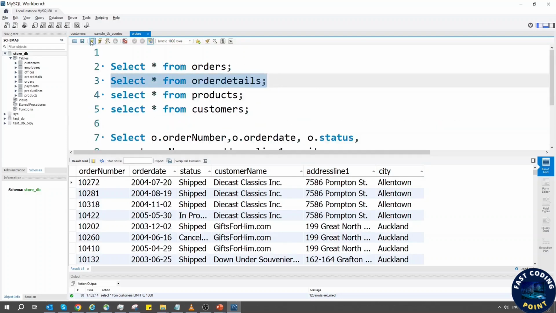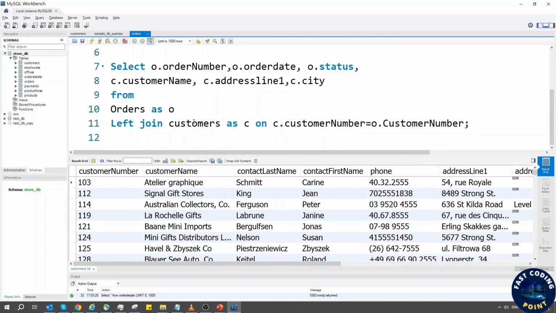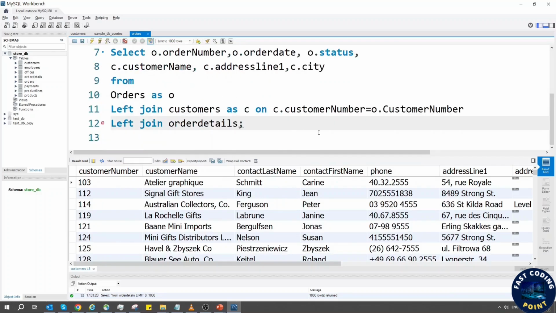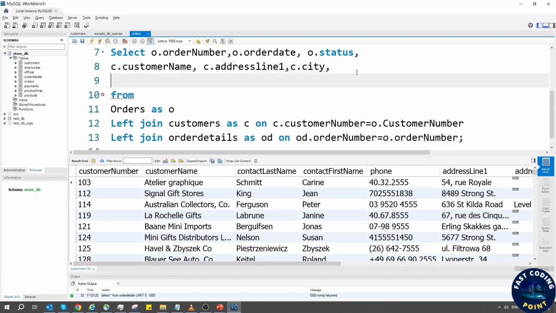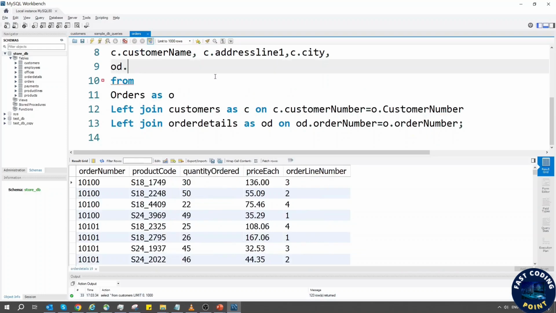and the next one which we need to join is the orders detail. Next we can join the orders detail, and we will keep the abbreviation as OD, meaning order detail. And how are we going to join? On od dot order number is equal to o dot order number, and now we have joined. So in the select statement we can mention its columns. Here we will mention od dot product code, od dot quantity ordered, od dot price each.